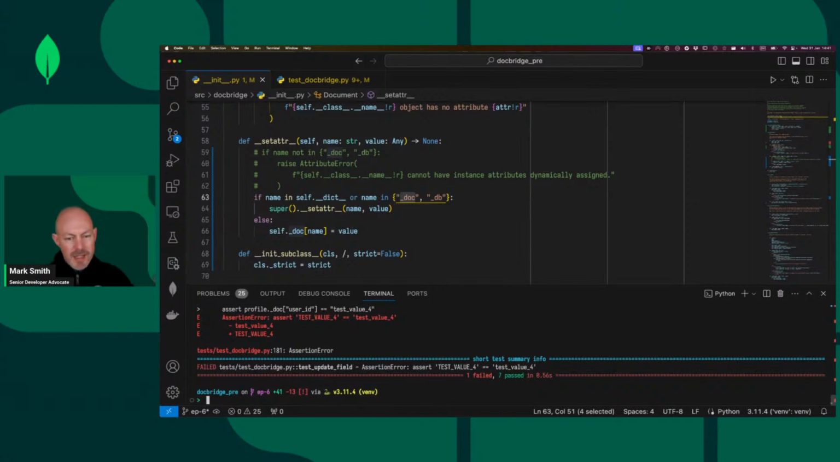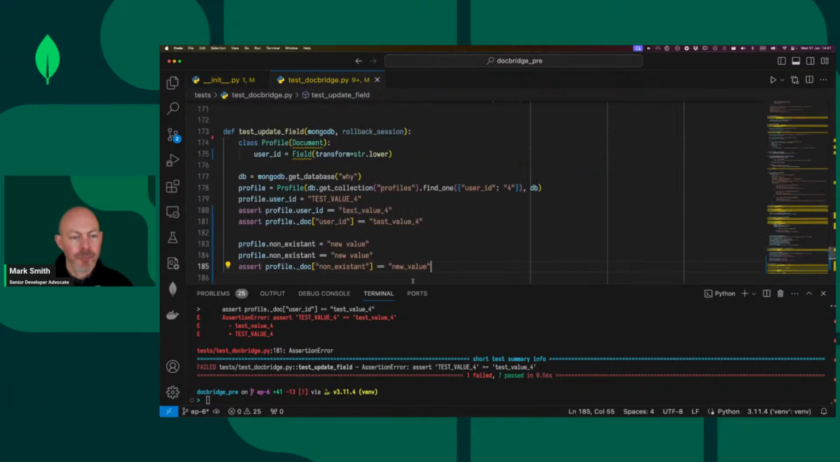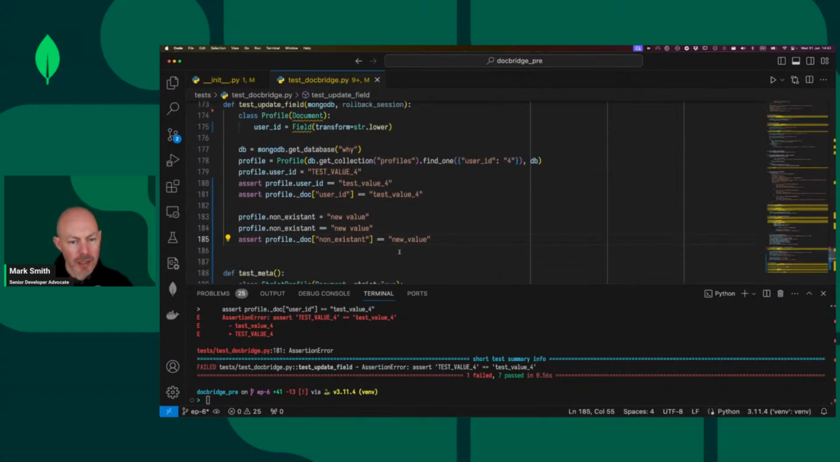Yes, we're back to our sort of failing test. So this is great, actually. I'm going to leave that comment there because I haven't dealt with strict or non-strict classes. So at the moment, it's assuming that everything is not strict, everything is relaxed. So let's go back to the test.